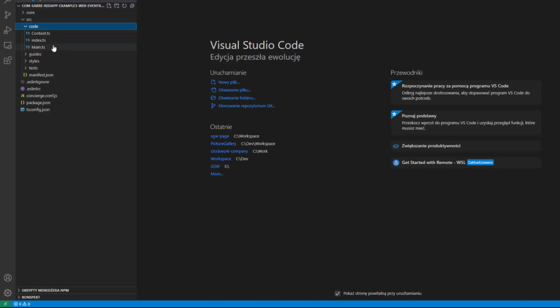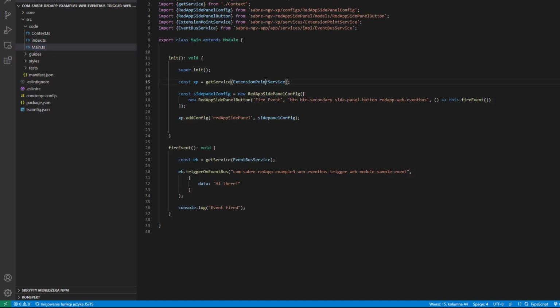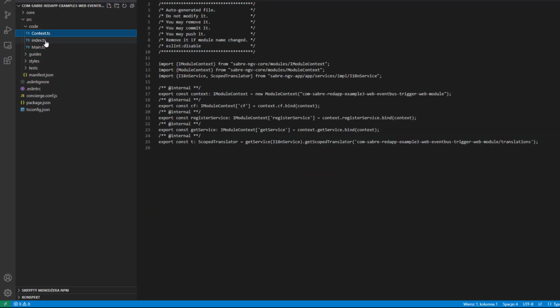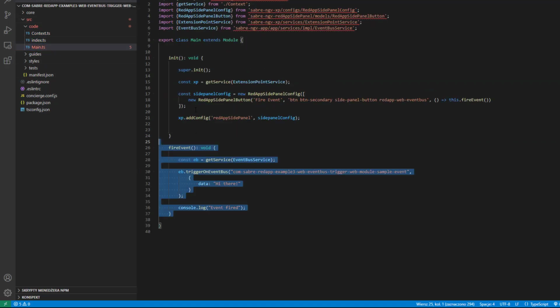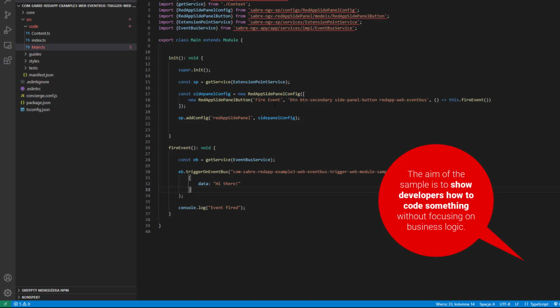Each sample pretty much contains a showcase of some functionality. In this case, we are showing off triggering on an event. Some samples are pretty small, like 20 lines. Others are much more extensive, depending on what we want to show. The aim of the samples is to show the developer how to code something, not to focus on business logic.